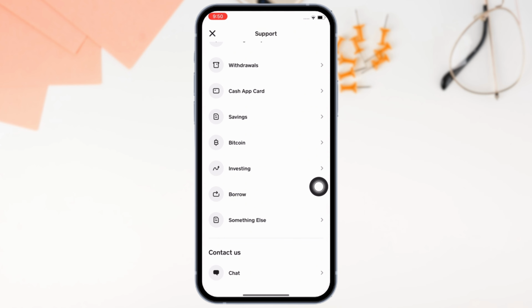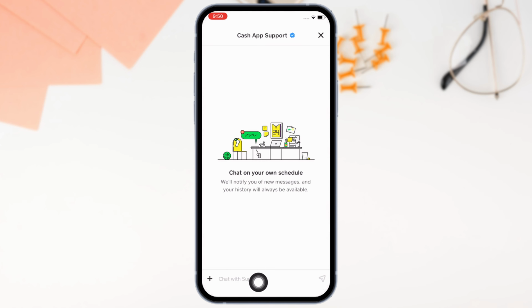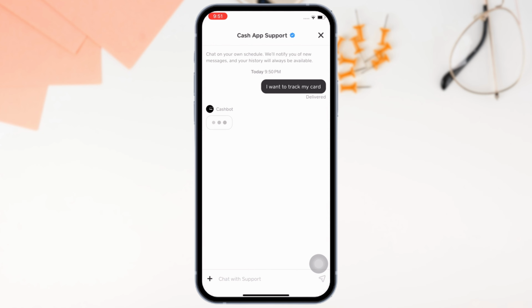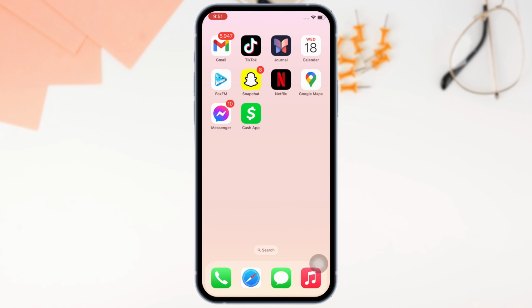Now, go ahead and chat with the support team of Cash App and further fix your issue. Simply enter your query in the text box you see here. For instance, I will enter, "I want to track my card." Cashbot will then send you an immediate reply related to your issue. So, this is how you can track your Cash App card.